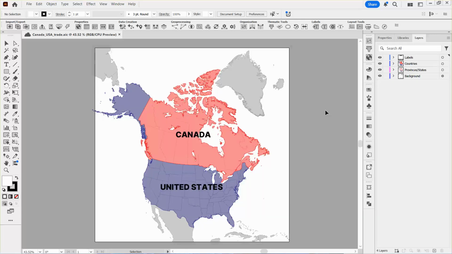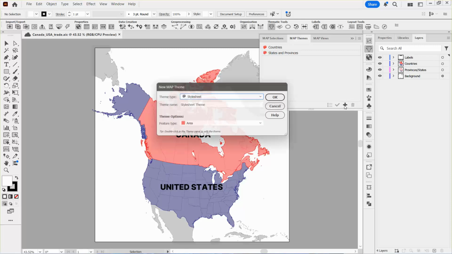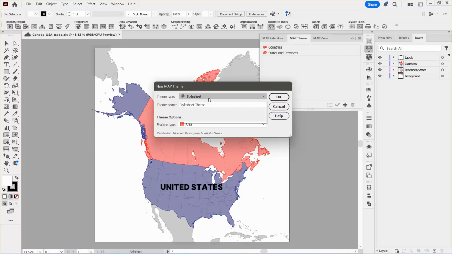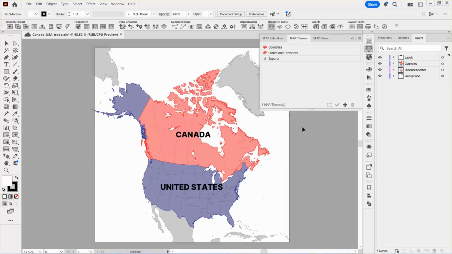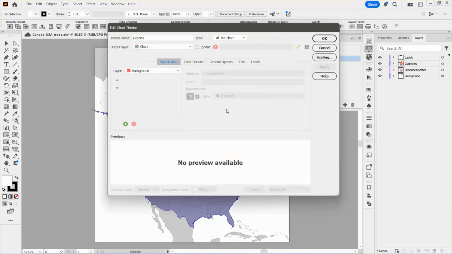To create a waffle chart, I first want to open the Map Themes panel. And here I can click on the Add Map Theme button. Here I want to select the chart theme type and give it a name, which I will call Exports, and click OK. I can edit the chart theme by double-clicking it in the Map Themes panel, which will open the Edit Chart Theme window. Here I want to change the type to Waffle Chart, which is the brand new option available in MAPublisher 11.6.